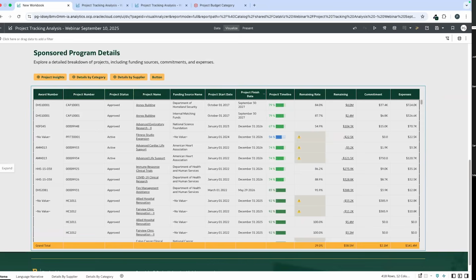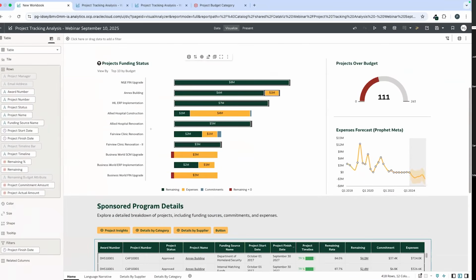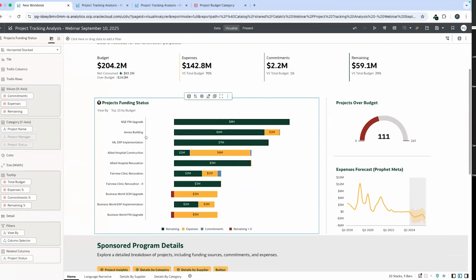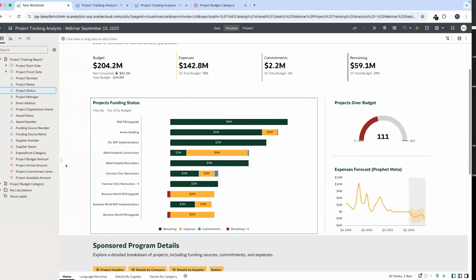Do you want me to focus on something else? There is just one thing I wanted to highlight, which is the column selector here. Let me know if I have enough time. Yeah, let's go over that.